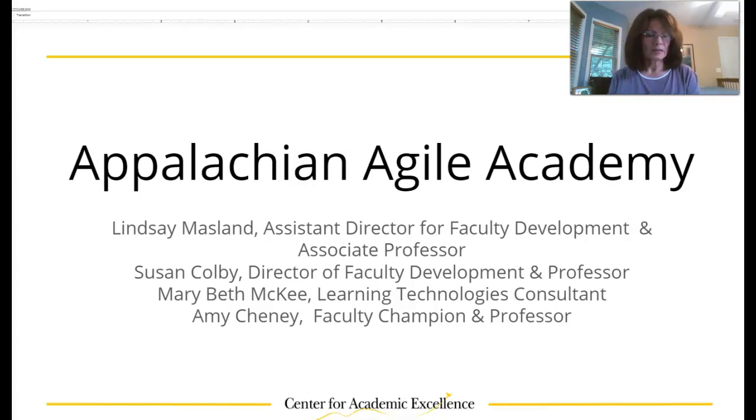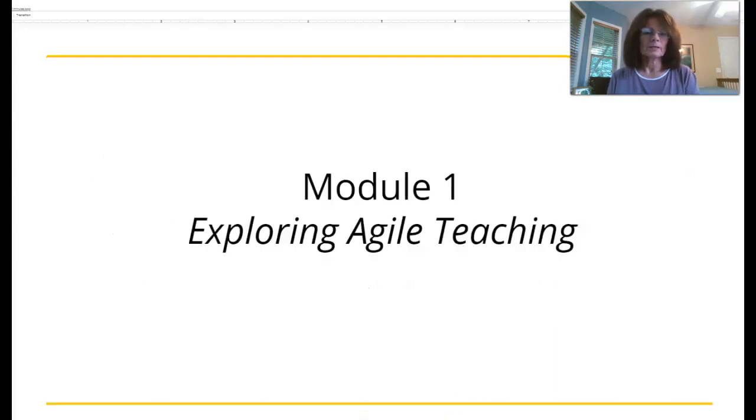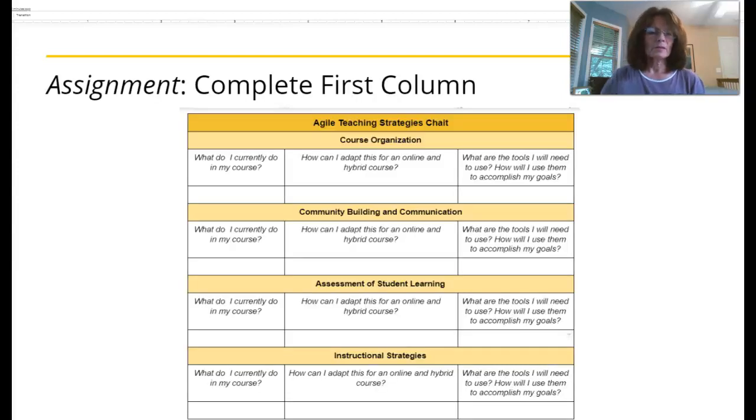I'm the Director of Faculty Development, and I'm going to go over our Agile Academy first assignment. Module 1 is all about exploring Agile teaching. This is our summative assessment for Agile Academy, and what you're going to actually be doing over the course of the 2 weeks is completing a chart that looks exactly like this.